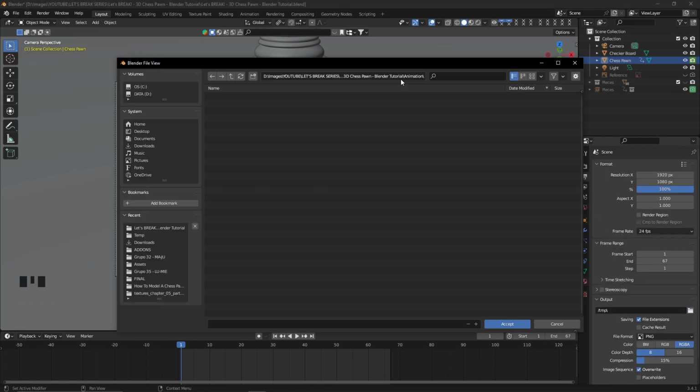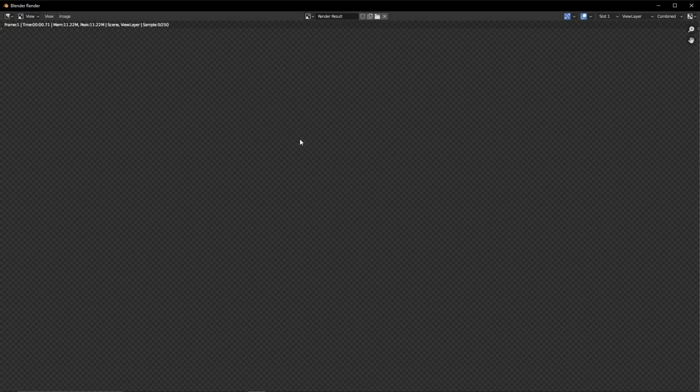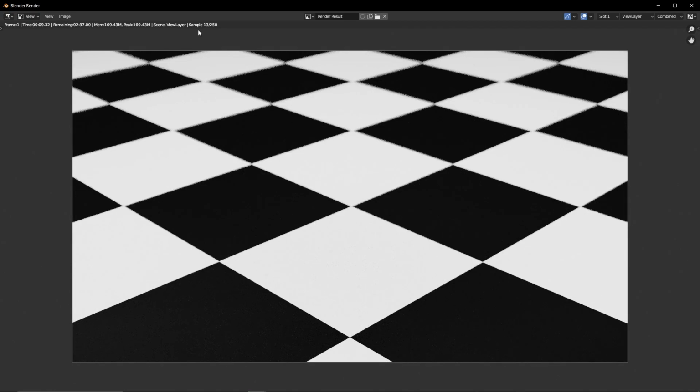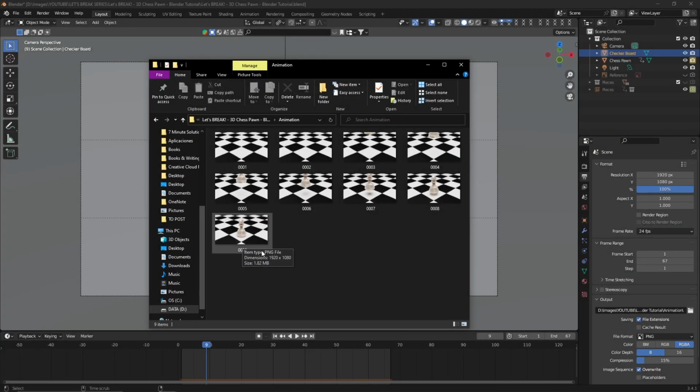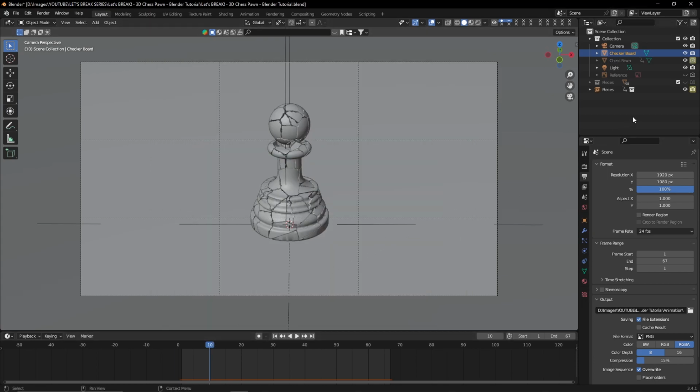Now I'm going to the output properties and specify the folder where I want each of my render images rendered and saved. And now we're going to render this animation in two parts. The first part will be when the chess pawn just hits the floor and where the cracks are not shown. And the second animation starting on frame 10 will be when the cracks are shown and the pieces are scattered through the surface.